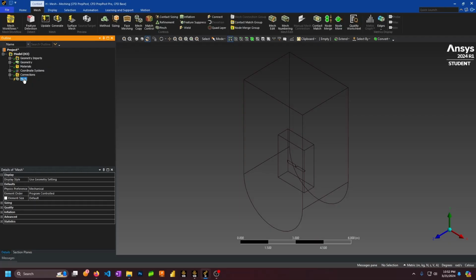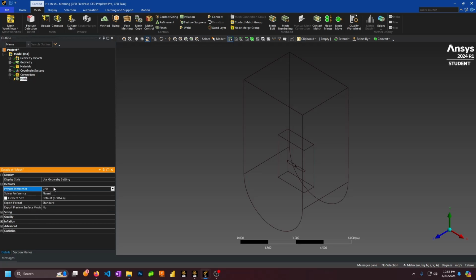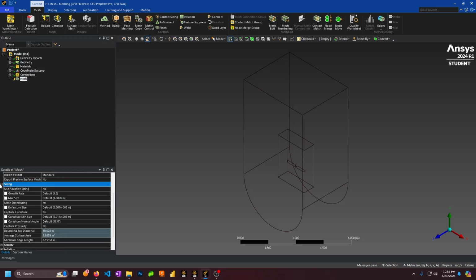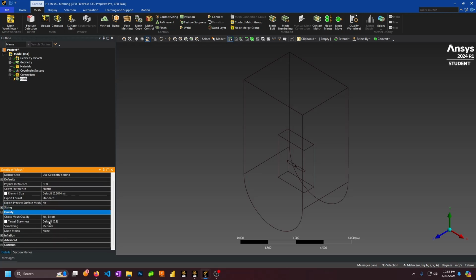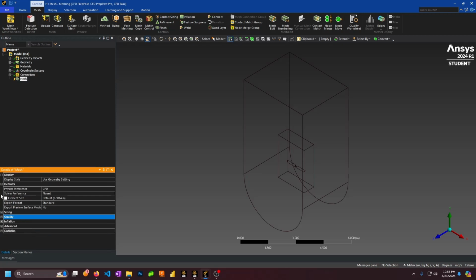Okay, we're going to go to the mesh, click on the mesh, set physics preference to CFD, make sure it's on Fluent. Under quality, we're going to set smoothing to high. Select our mesh metric as orthogonal quality, which isn't going to matter yet, but it will soon.